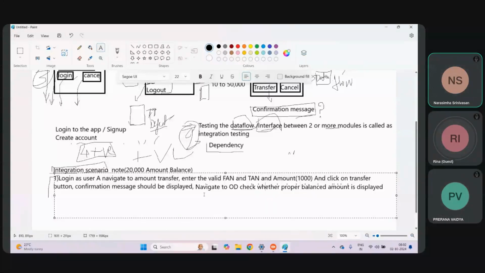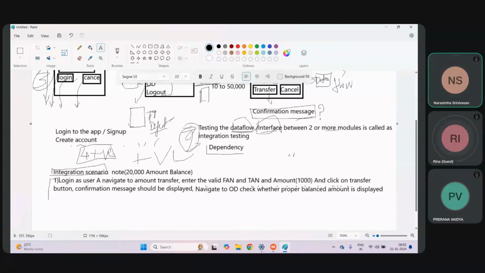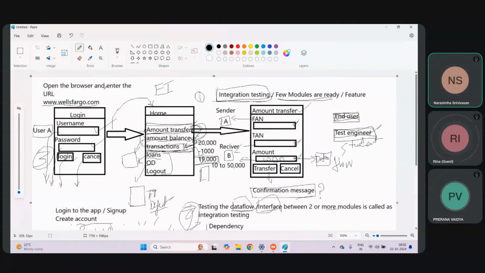So if I click on OD, there is some transaction it is showing here, because the same transaction module only they have written the code over here. While they're doing integration, the developer should write the integration code between the modules. From module A to module B, there is a code where it will integrate.